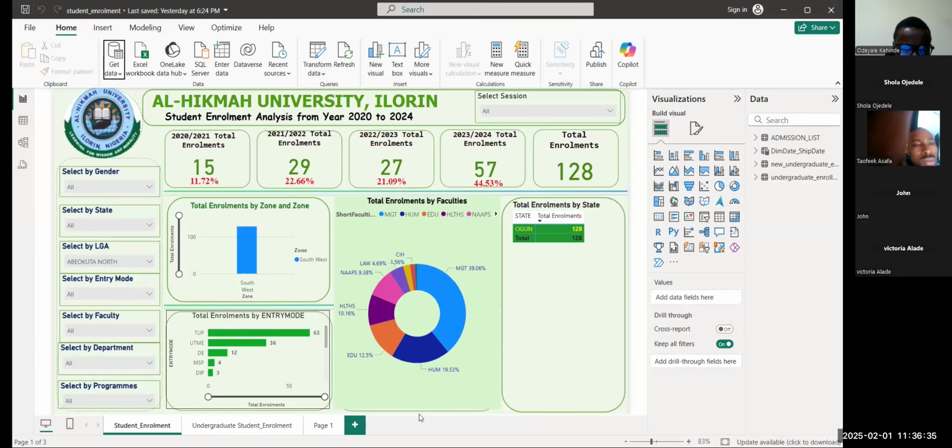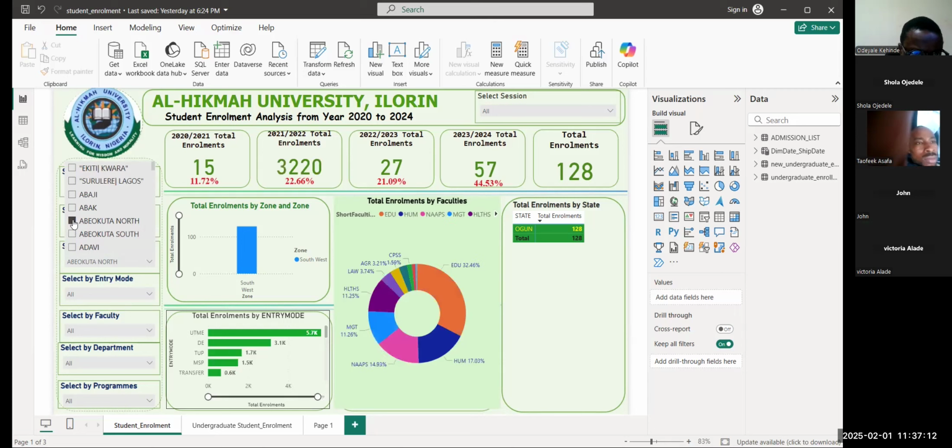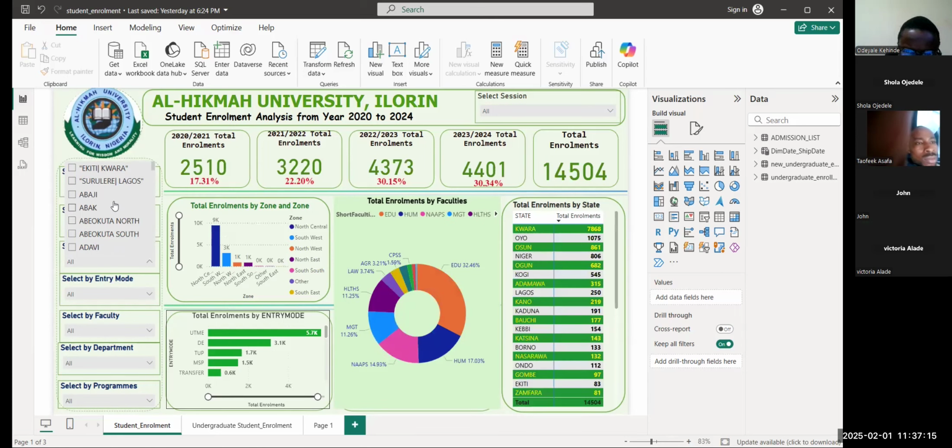Okay. Now, this one was created for Alikma University Ilorin for the student enrollment analysis between the years 2020 and 2024. So they want to know the total number of enrollments, the yearly enrollments. So this is from the 2020-2021 session. Okay, let me select all.